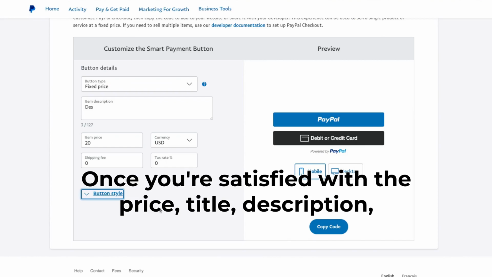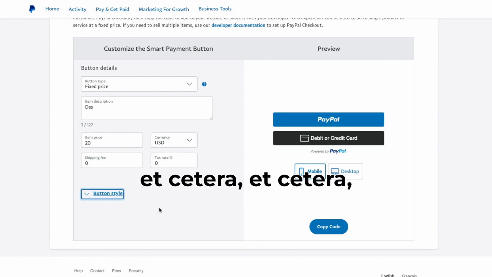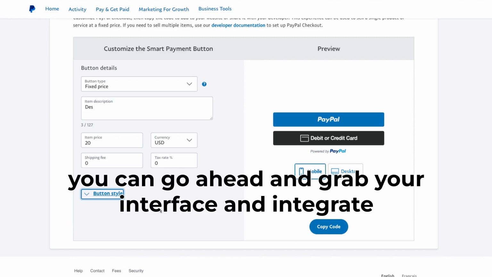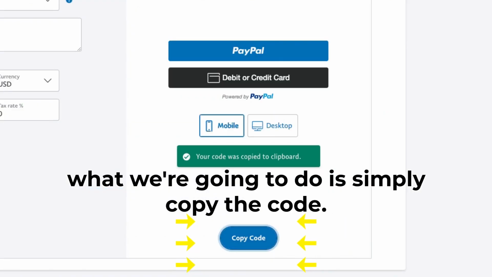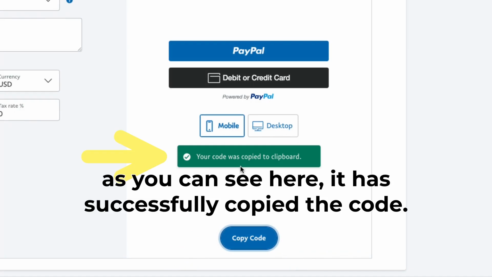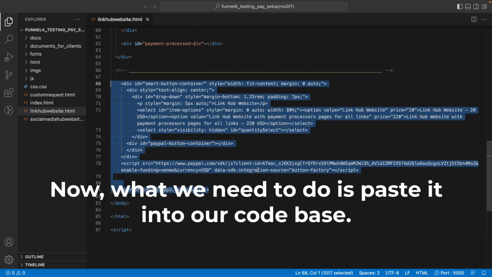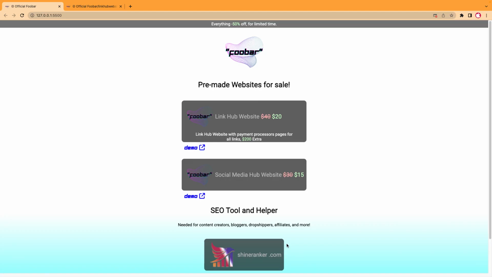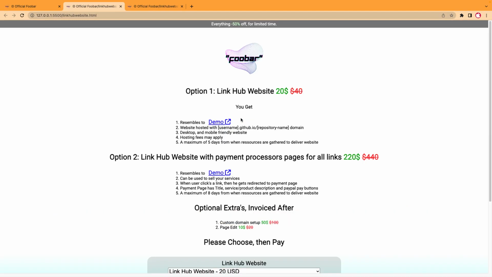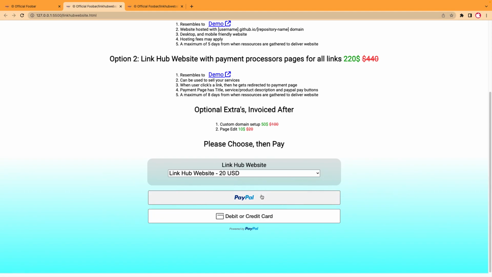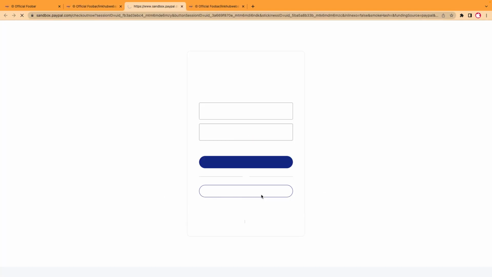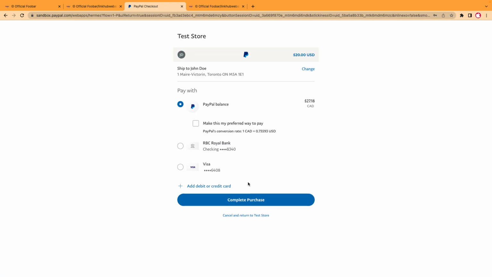Once you're satisfied with the price, title, description, etc., you can go ahead and grab your interface and integrate it into your website. So in order to do that, what we're going to do is simply copy the code. As you can see here, it has successfully copied the code. Now, what we need to do is paste it into our code base. So then, when we load our website, the page will render out two PayPal checkout buttons. So, as an example, let's go ahead and process a payment.